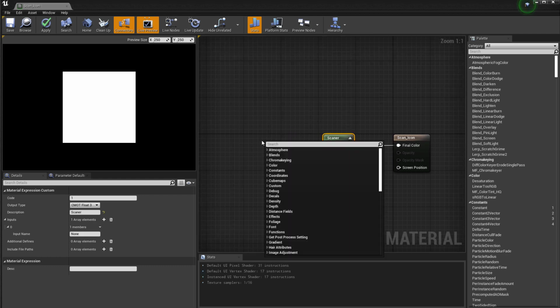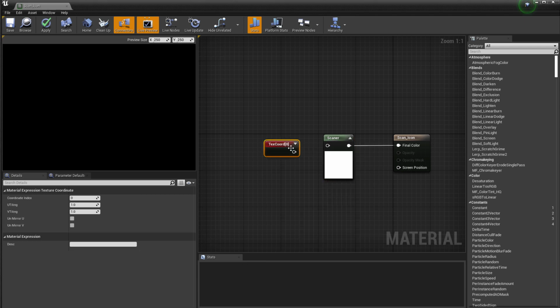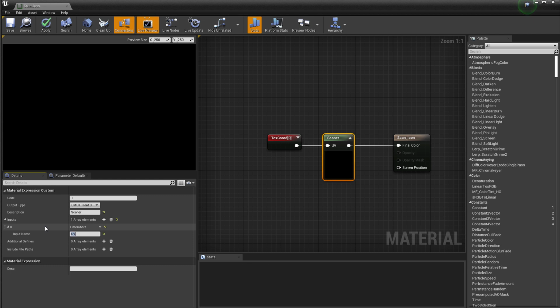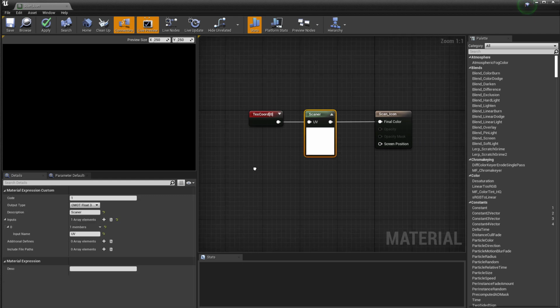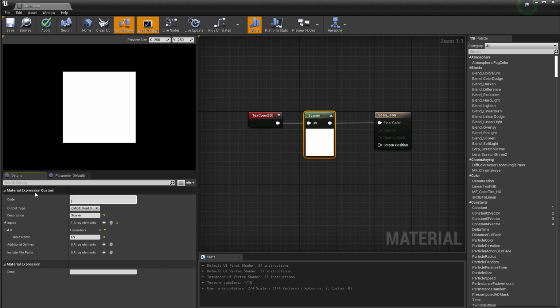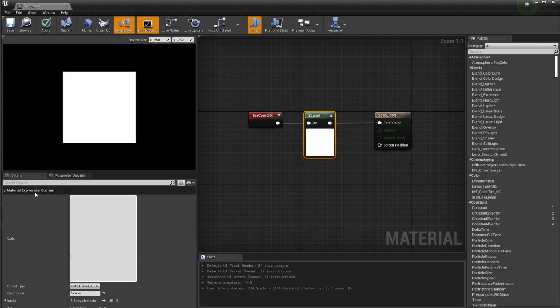For the first input, I'm going to use texture coordinate as the input, and so that goes there. And then the first input name will be UV, right? UV coordinate. All right, and then inside of the code, I'm going to get a reference of the UV. You can hold down shift and enter to add new lines. Let's add a few more lines so we can start typing in stuff.